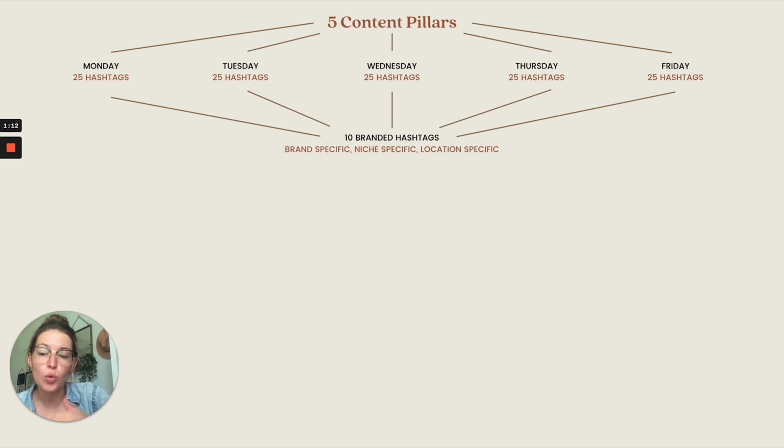All right, jumping right in. Of those 25, each and every single hashtag grouping starts with the same 10 branded hashtags. And what I mean by branded hashtags, these are going to be brand specific. So for me, this is going to look like hashtag A Creative Co. It's going to look niche specific. So for me, hashtag content strategist, hashtag content strategy, things that are very specific to my business, or location specific, hashtag Tampa agency owner, Tampa businesswoman, things like that. Things that relate directly to your business and would also relate directly to any kind of post that you're going to put out on Instagram.